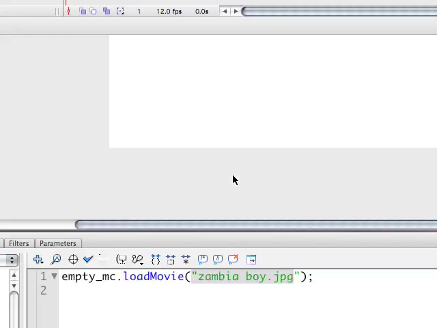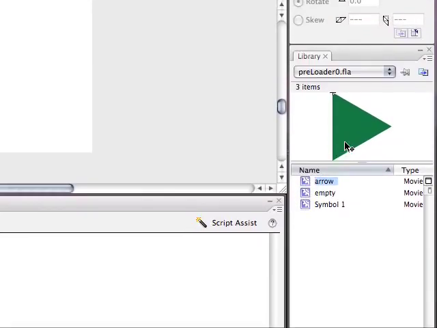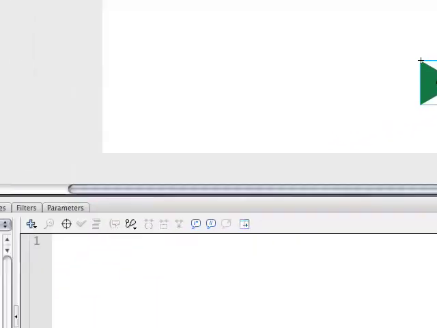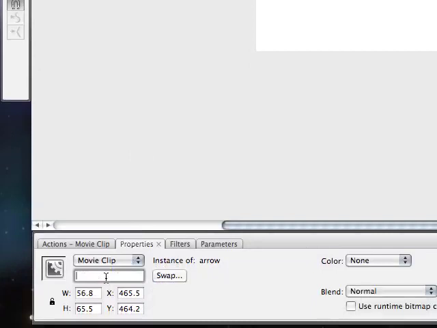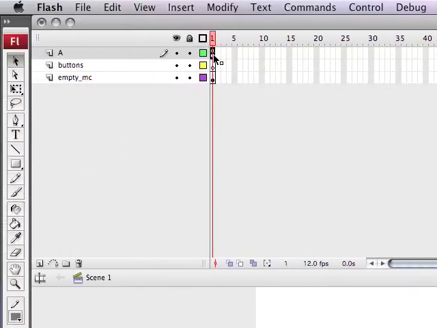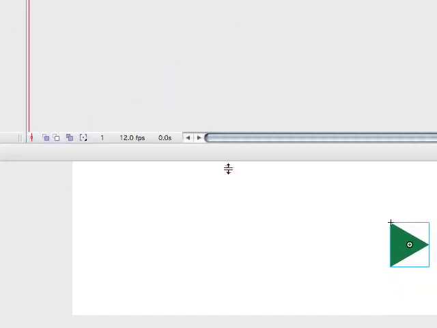To do that, I need to give the user something to click on, something that they can interact with. So I've created an arrow movie clip. It's just a triangle. I'm going to drag it out here to the stage. I need to give it a name. So I'll call it Forward MC. And then in my actions, oops, I put it on the wrong layer. I'm going to cut it off of that layer, choose the buttons layer, and paste it in place on the buttons layer.